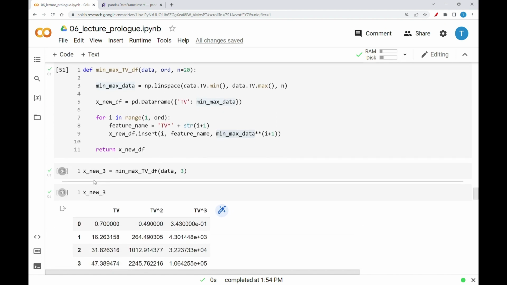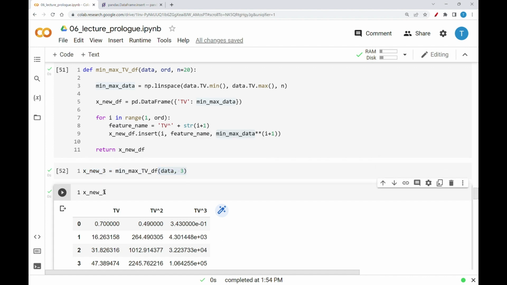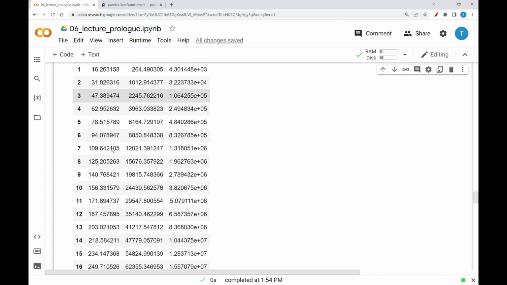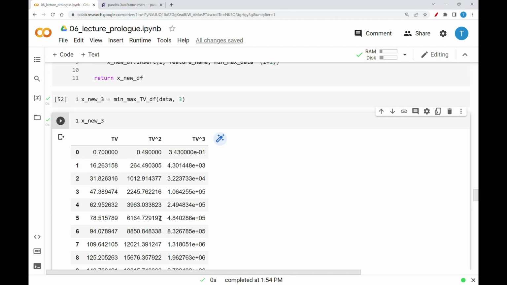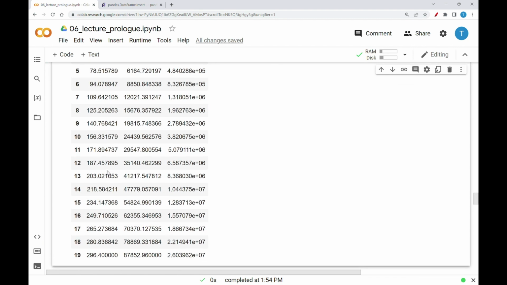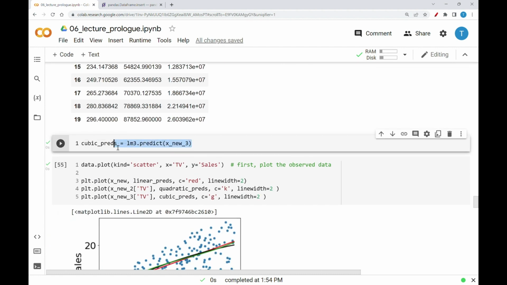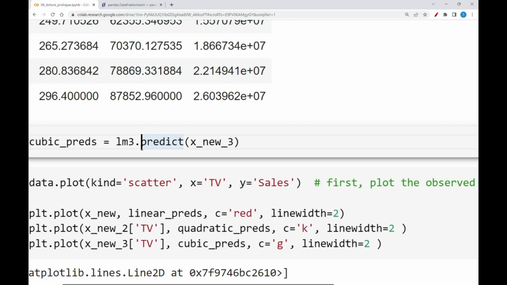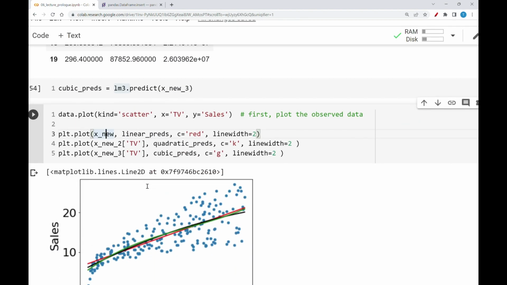But just moving forward, I create my new data set, my new data frame for my 3rd order. You can just see it's doing what I want, where there's 20 rows here, so it's 0 to 19, and I have my TV data, my TV squared, and my TV cubed, and it's going from the min to the max. This is just ordered data sets useful for predictions and plotting purposes. So then I make my cubic predictions on my 3rd order linear model that I've fitted here, and then I just added things to my plots.